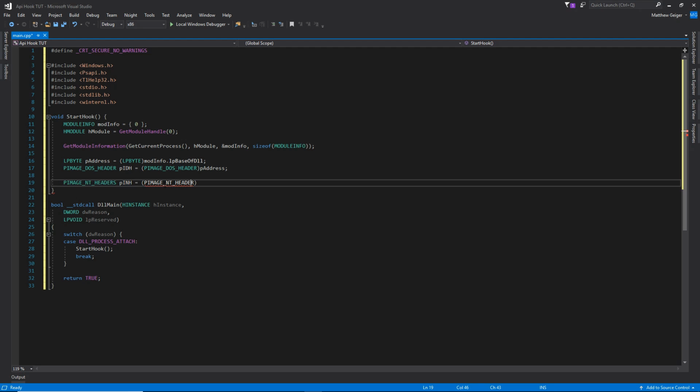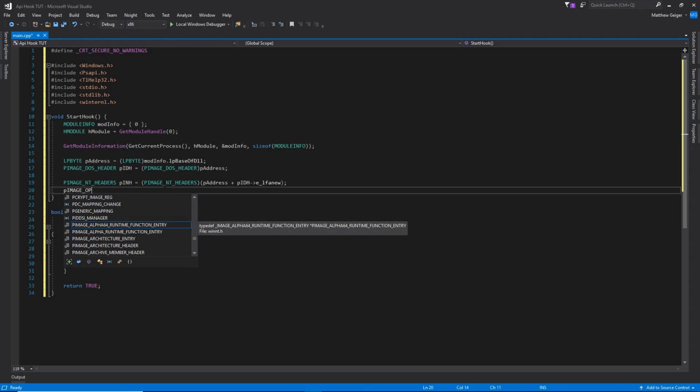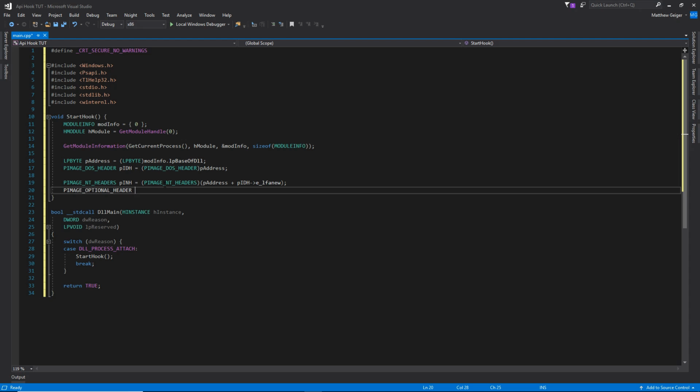Oh no, it's an S, my bad. Okay, and we're obviously going to typecast, and we're going to say P address plus, and inside the DOS header we are given an offset, and this offset is e_lfanew, and that offset directly points to the NT header. So perfect. And from the NT header, we can easily find the optional header.